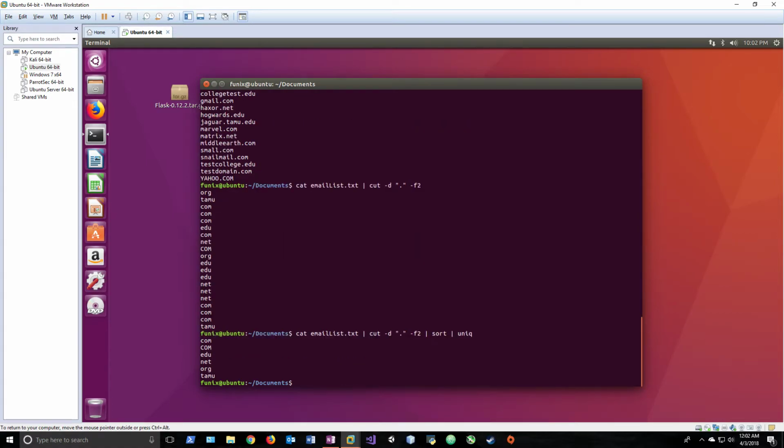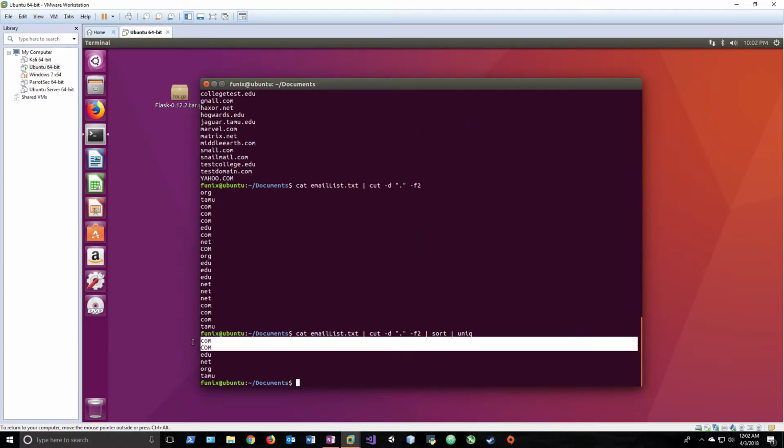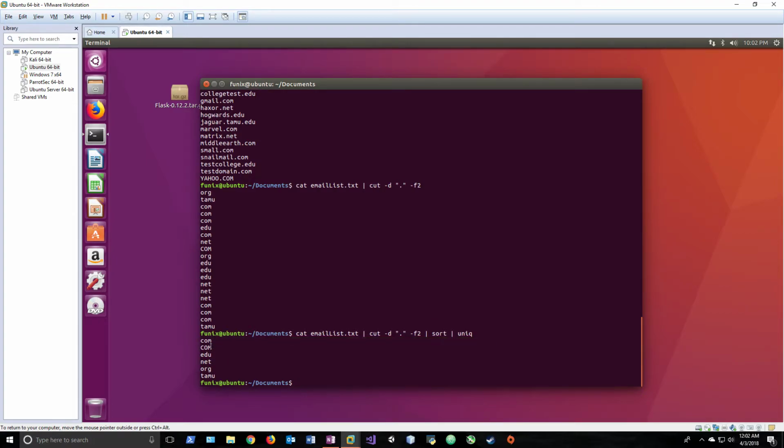But now we got a problem. So we got 2 coms here. So how do we get it to where, okay, like someone wrote it in caps, we just want to be able to read this list and get the unique entries, basically ignoring the case that it's in.